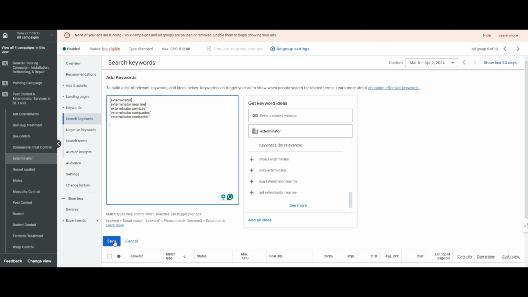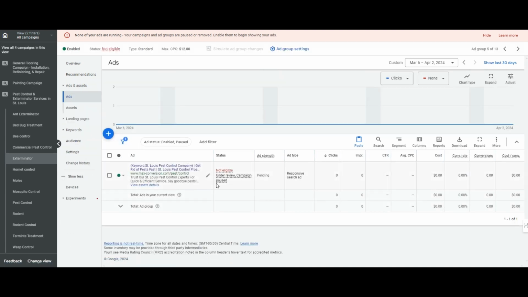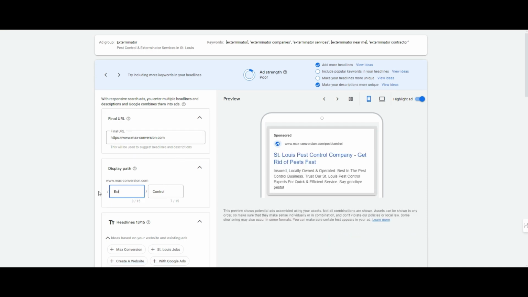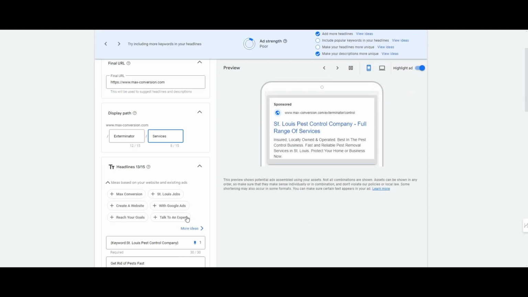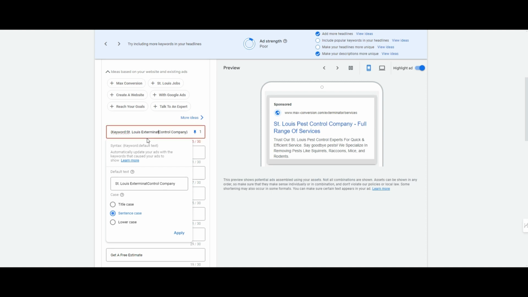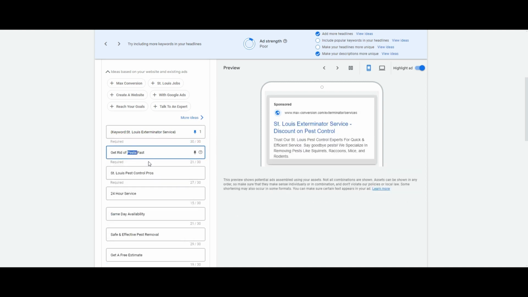We'll go through the negative keywords at the end as well, just making sure that we have the correct negative keywords added. That way you guys aren't showing up for a lot of the stuff you don't want to show up for right off the start. You're not wasting budget. So we'll go over to ads, click on edit ad, and instead of pest control, we'll want to do exterminator services. And we'll do St. Louis Exterminator Company. Let's do service. Get rid of pest control.